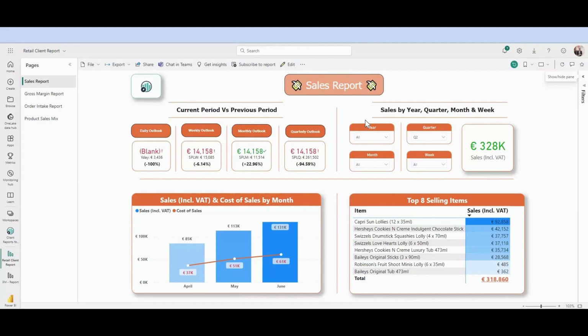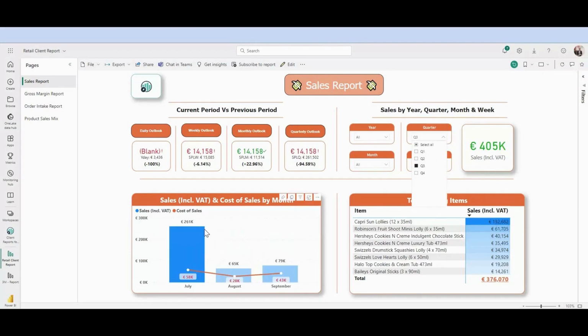So your sales is broken out here on your bar chart as well. So looking at your sales, your cost of sales, and they can be changed here by your filters. So if you want to change the quarter here to Q3, that will obviously change the 2 bottom visuals, and then also your top 8 selling items we have in here. So again, just a lot more customized.